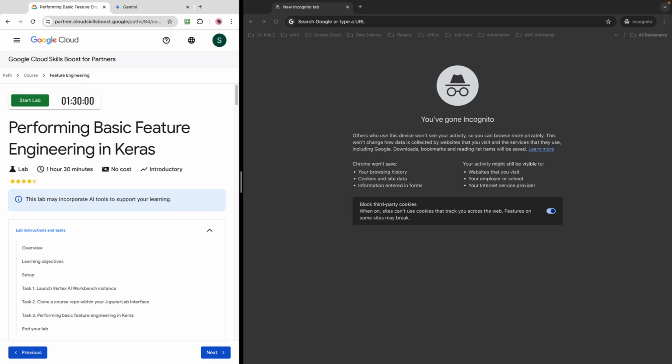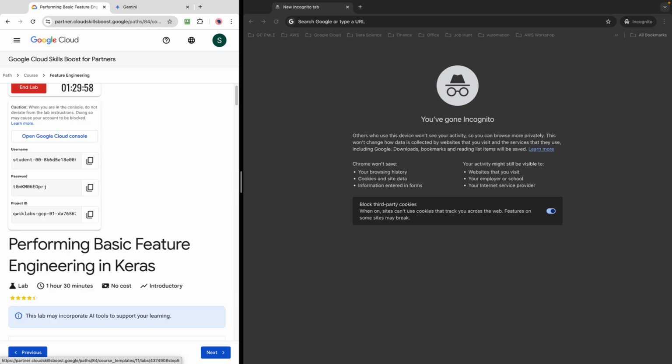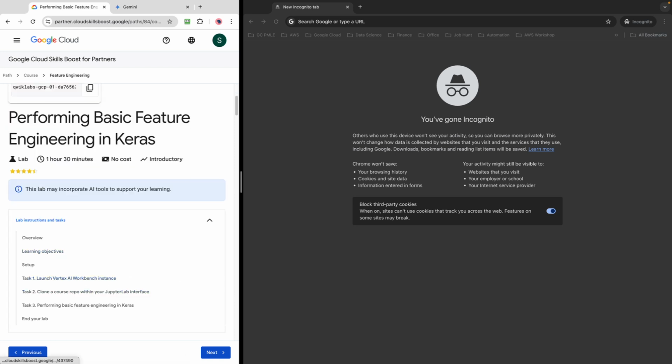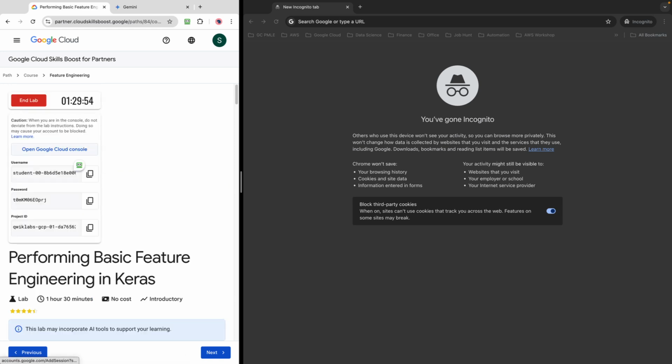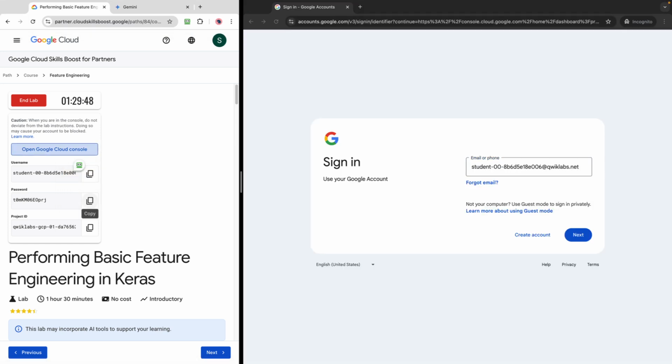In this lab, we are going to perform basic feature engineering using Keras. So without any delay, let me start the lab. These are the tasks we are going to perform: launching the Vertex AI Workbench, cloning the repository to the JupyterLab interface, and then performing basic feature engineering in Keras. Let me start this up.